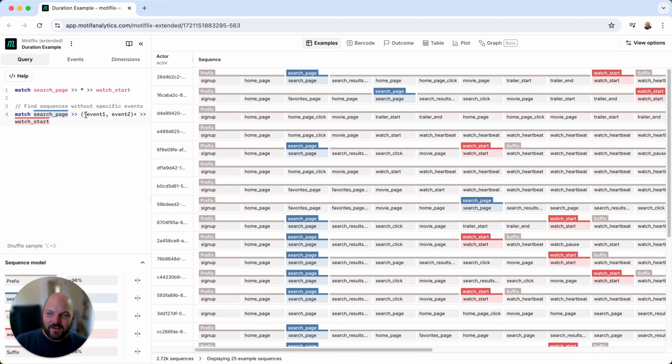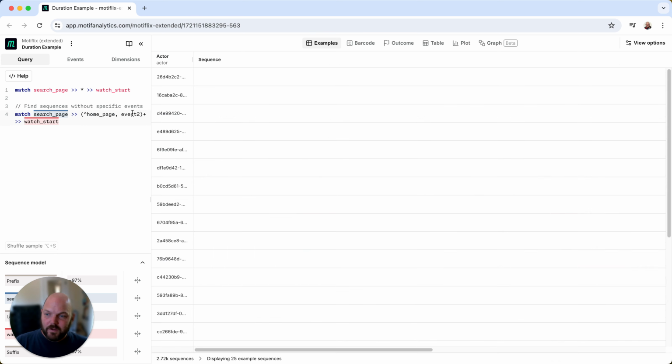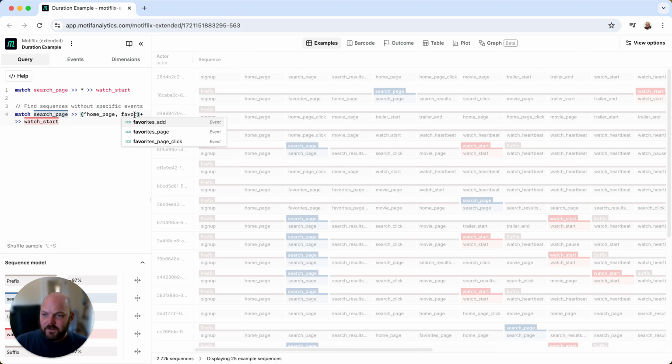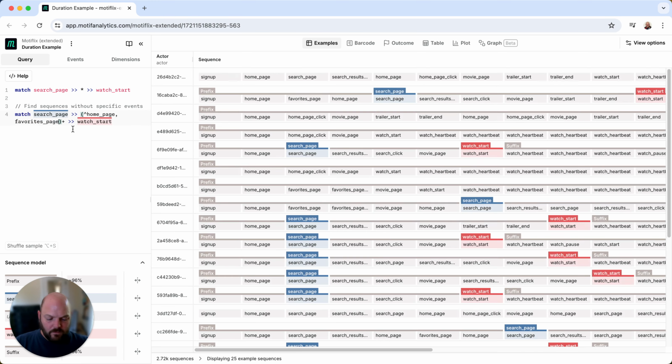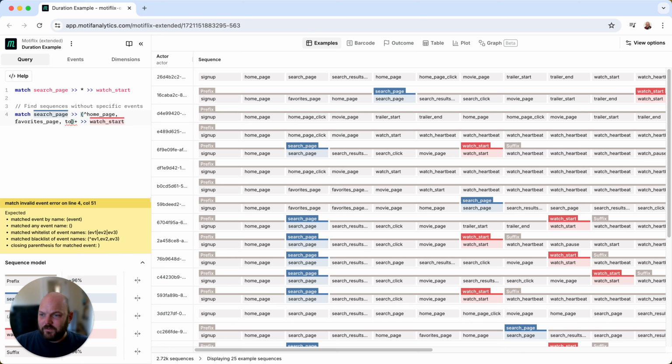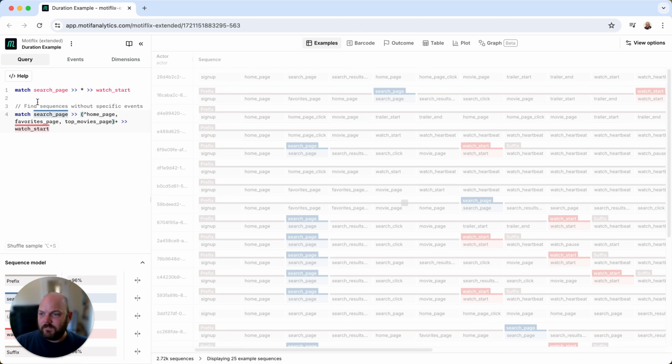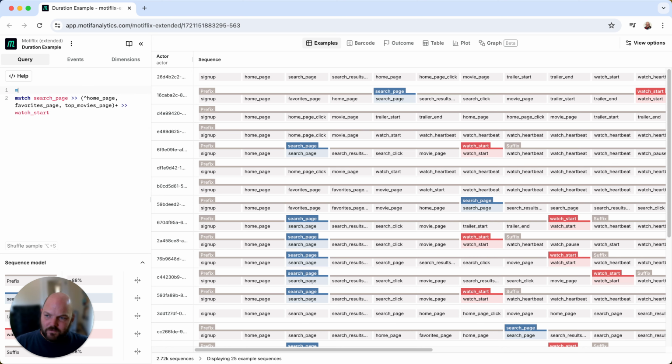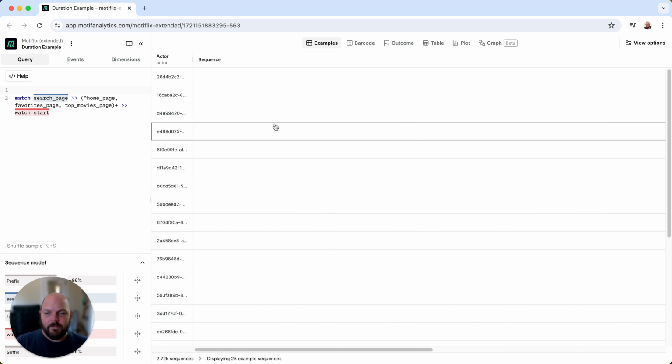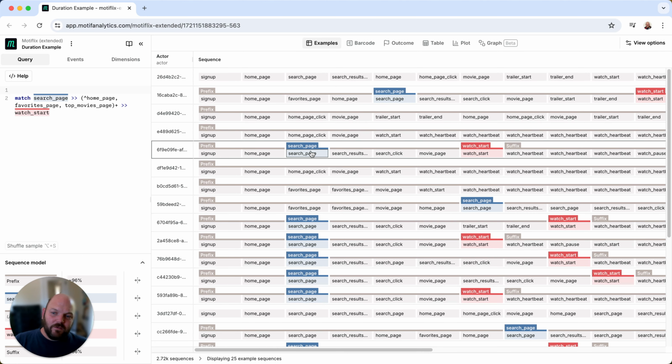And this is the syntax for do not match. So this caret, and I say I don't want the user to go to the home page or the favorites page, and also the top movies page. I'm going to clean up this other match. Great. So now I'm only matching cases where search is followed by watch start without home page, favorites, or top movies in between. Let's go back to outcome and see how that affected our results.